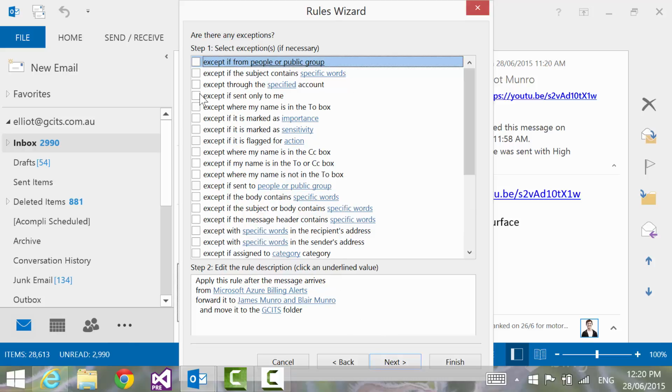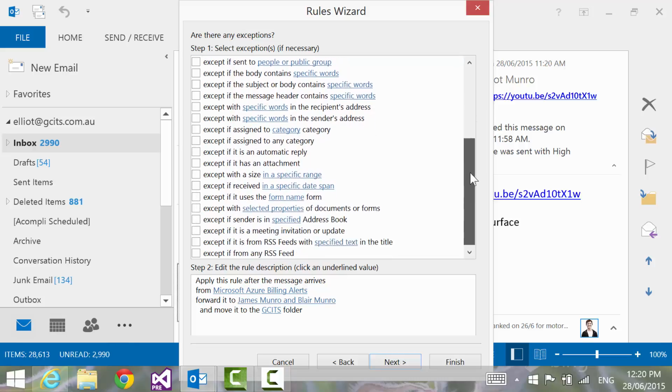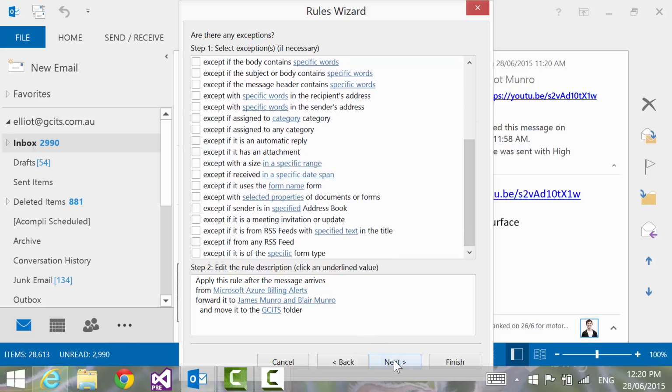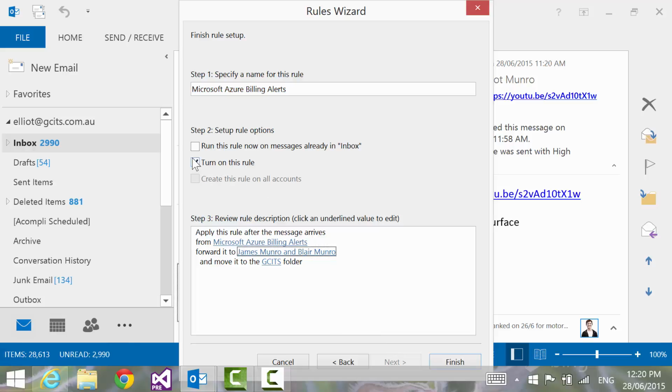So these would prevent the rule from happening. So the rule will take effect if it's sent from Microsoft Azure Billing Alerts, unless any of this is checked. So we click Next, and we can choose to run the rule now on the messages already in the inbox, and we can turn on the rule. I'm not going to run the rule now because then James and Blair will be inundated with billing alerts, but I am going to click Finish.